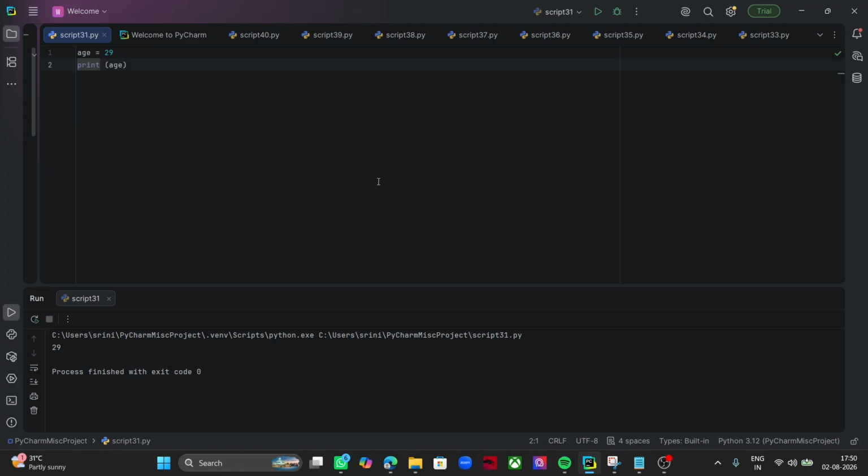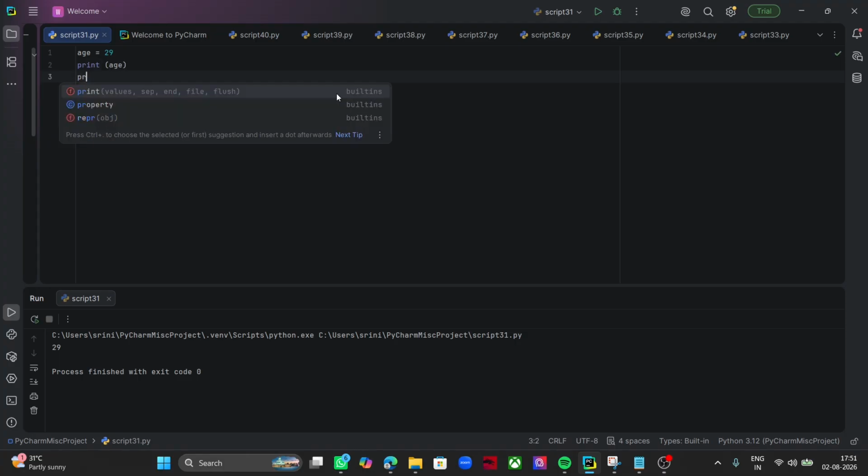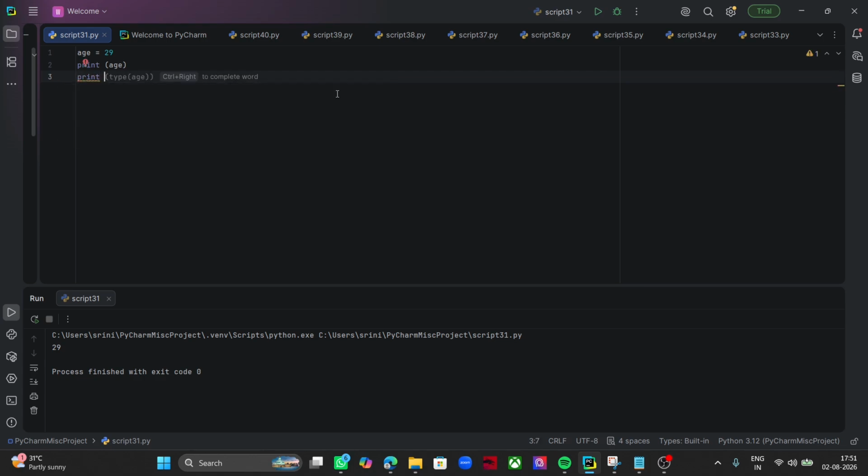And if I want to know the data type of age, what I will do is I say print, brackets, type, brackets, age. Remember, when you want to know the data type of age, you need to use these special brackets. You want to keep age in another bracket, inside a bracket.